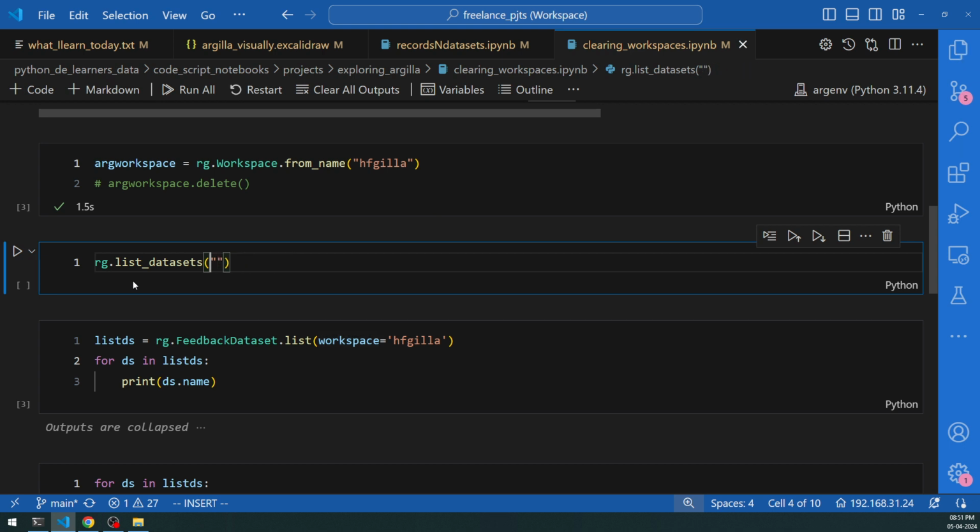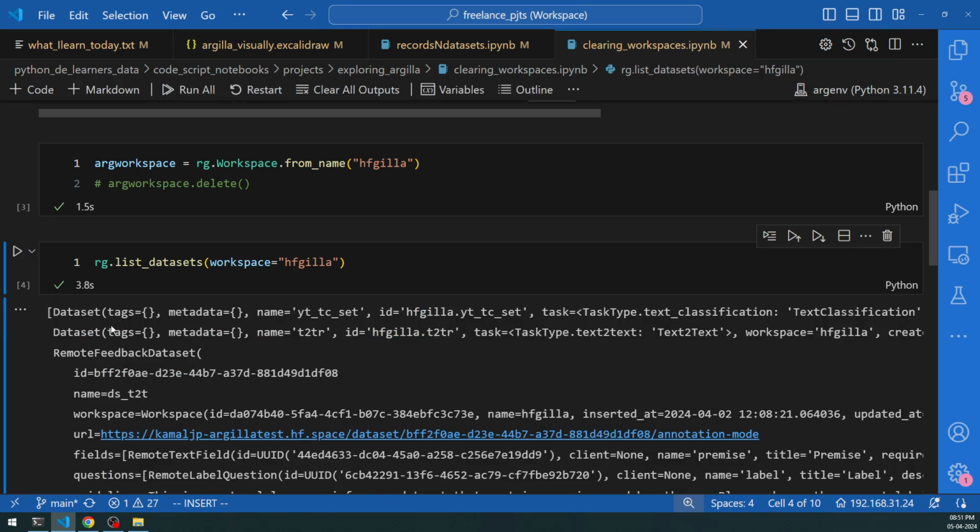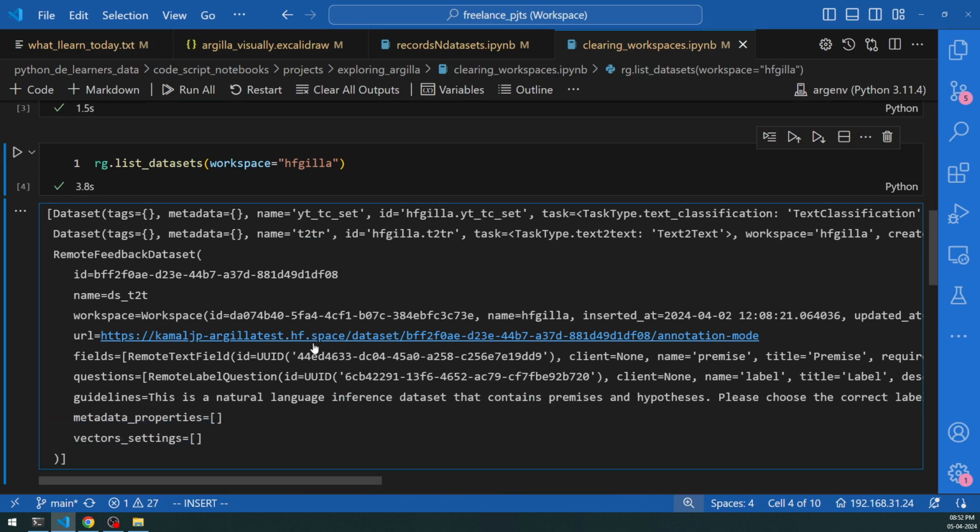I have to give the workspace argument, and I need to give the name of the workspace. In our case, it's Argilla. Here we are going to list it as a list of datasets. You can see that the OIT token classification set that we pushed from Gen1, and T to T, that is text to text record, is also inside. And that's what you're seeing here.